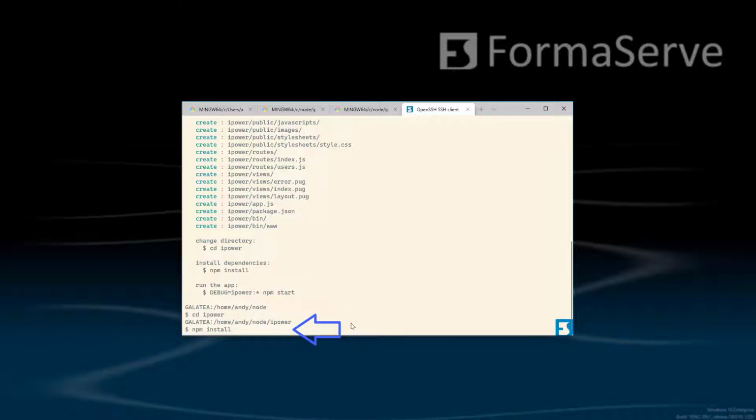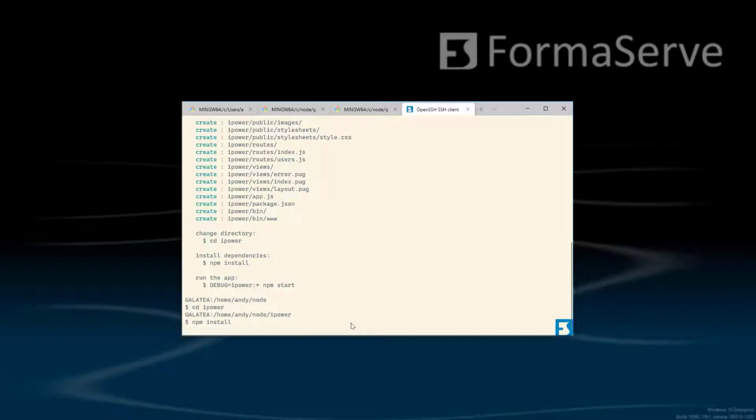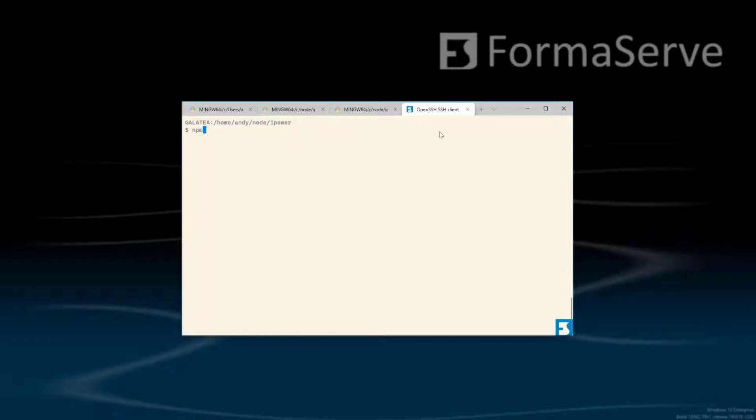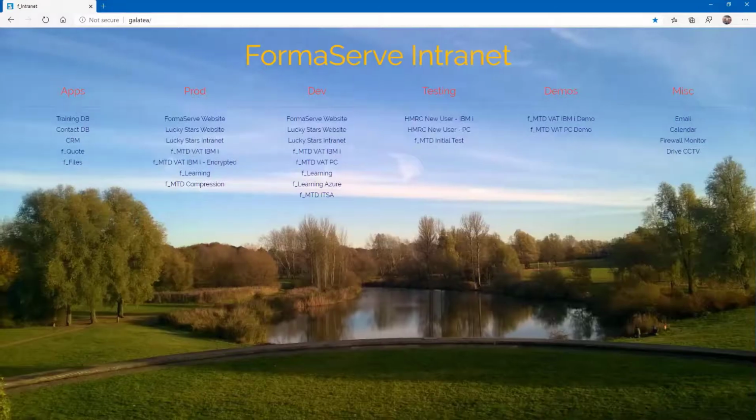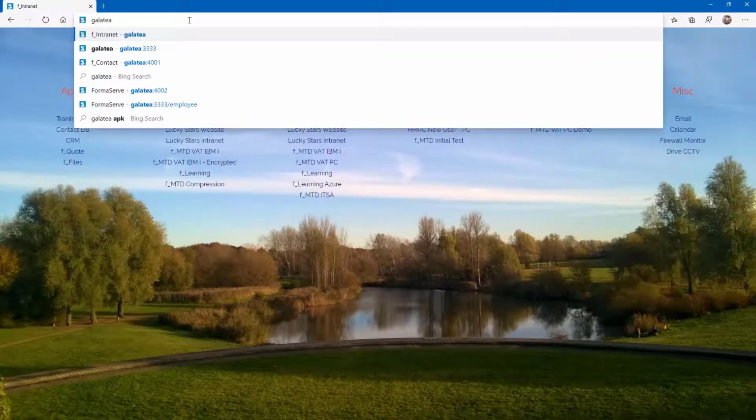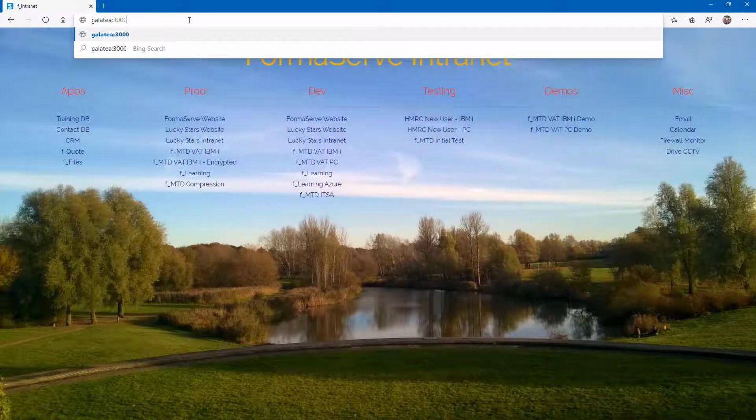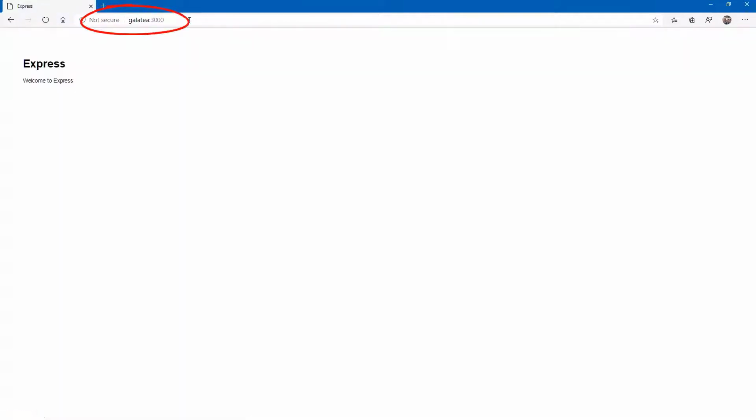We then run npm install. Once that's installed all the required packages, we run npm start. And that's got our basic website up and running. We then point our browser to http://your-IBM-i, and it runs under port 3000. That is it. We have our website up and running on our IBM i using Node.js and the Express framework. How easy was that? Running half a dozen steps, we've got our website up and running.